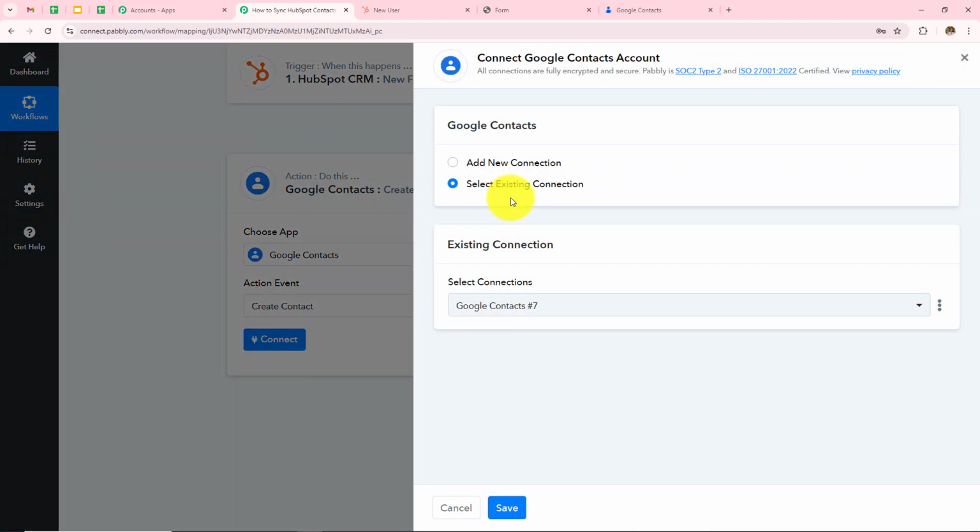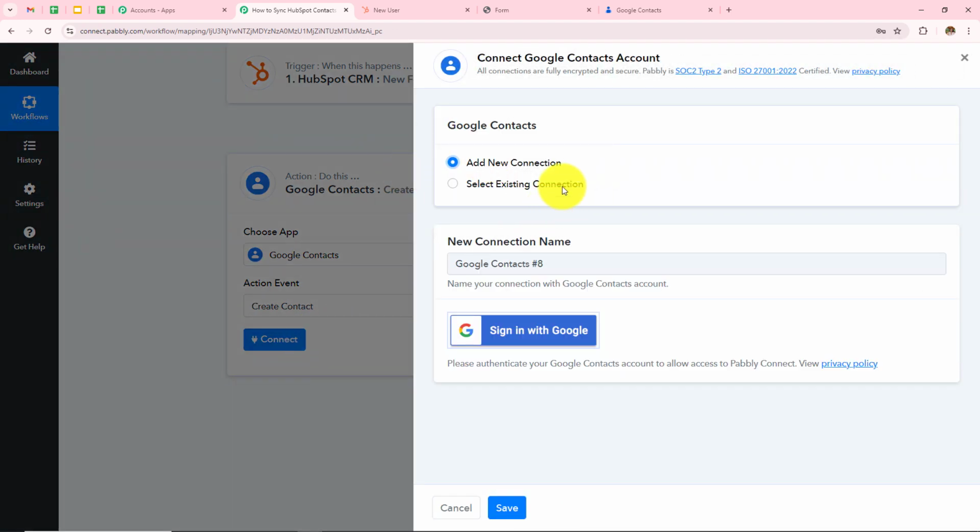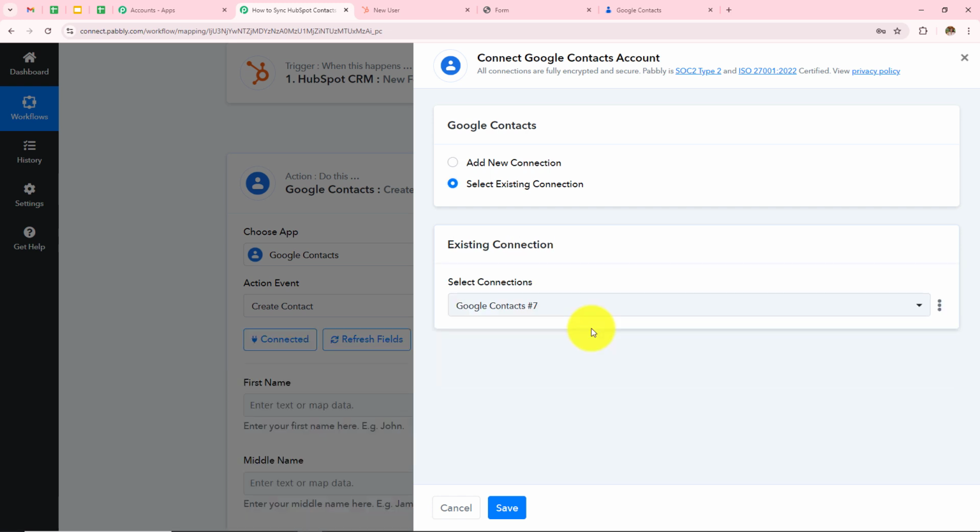So if you have an existing connection, go with save. If you don't have one, click on this add new connection, and then we have to click on this sign in with Google, and we can grant all the permissions which Pabbly Connect is asking from us, because my data is saved with Pabbly Connect. Here I have made the connection multiple times, and that's why I'm going to click on this select existing connection and then click on this save.